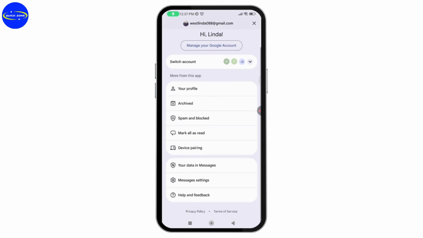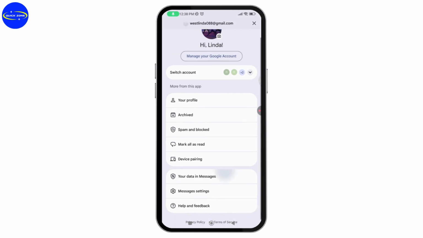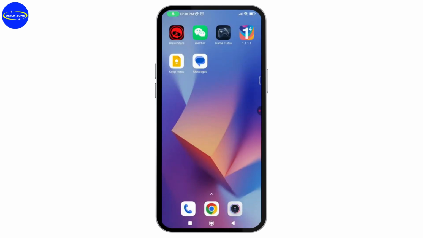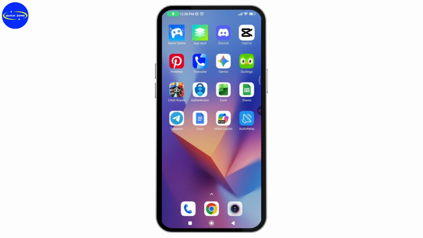From the profile, you need to scroll down, and here you may have an option of recycle bin or retrieve option. But if you don't find the recycle option, then what you can do is simply go and retrieve from phone cloud backup. Make sure that you turn on the backup.